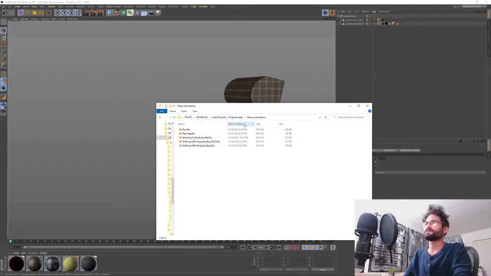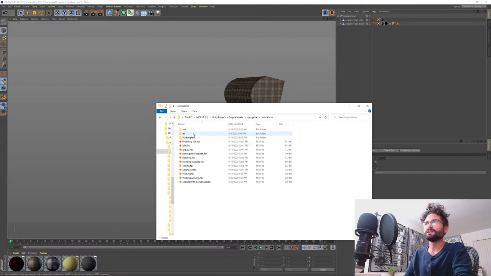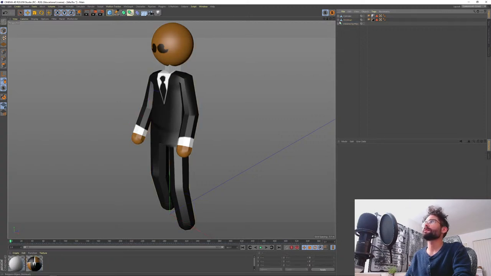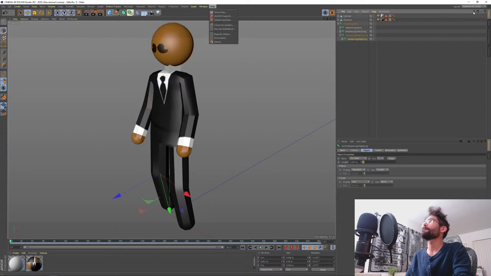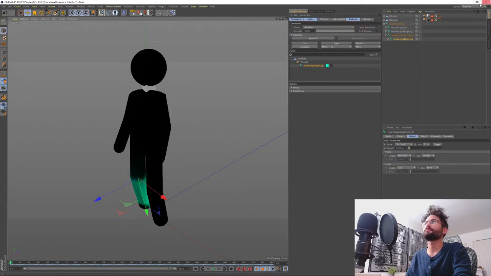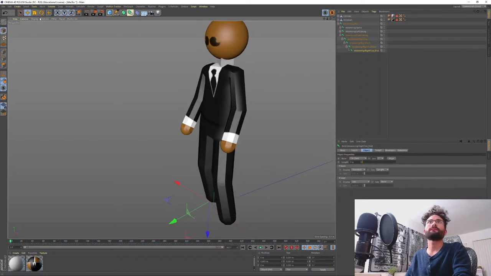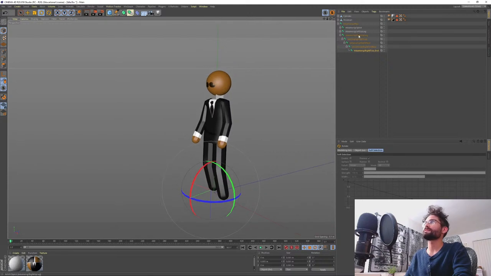Player animations, no. Spy game animations. I need a sitting down one. Reacting, standing, arguing, walking. All right, I'm gonna bring one of these guys in. I'm just gonna try to position him really quick. Is there a mode I can go into rigging? No, I just want that. Okay. Let's sit this dude down.